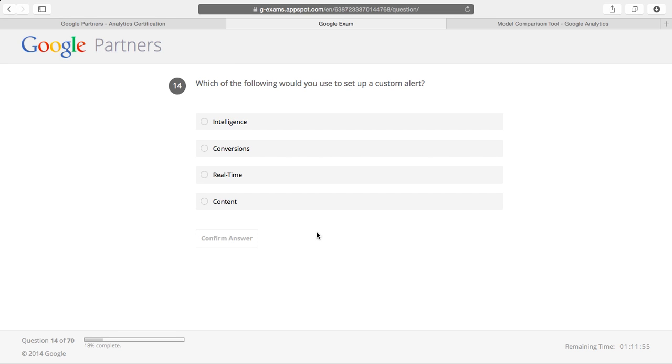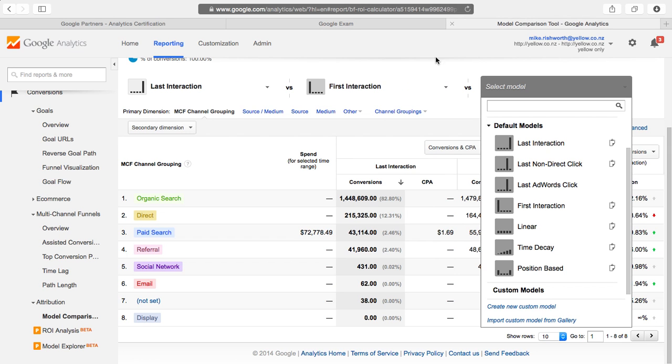Okay, so custom alert. That can be based on any of these things. So you can set up analytics to alert you to a drop or an increase in conversions. Content doesn't quite sound like the right answer. Real time isn't something you would use to set up a custom alert. And intelligence is possibly how you do it.